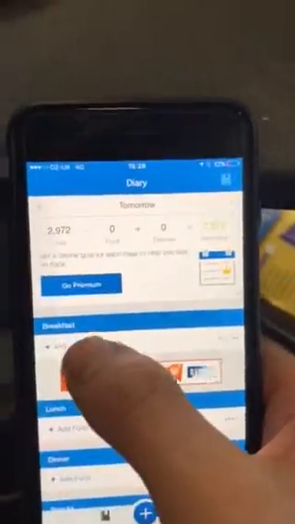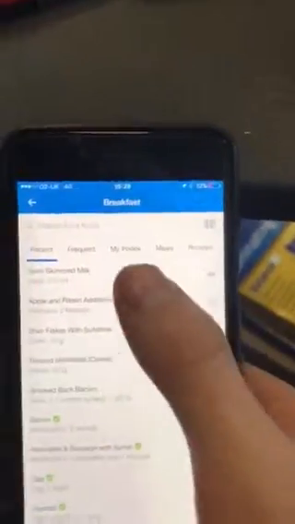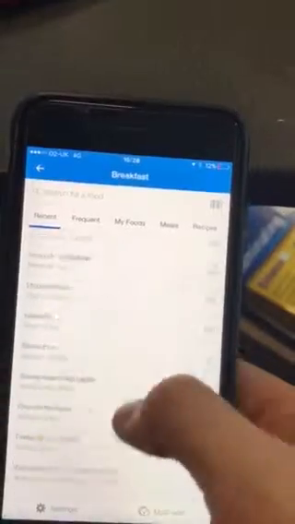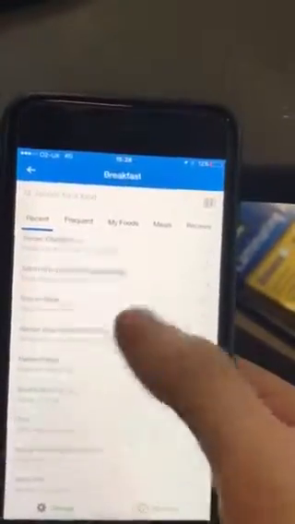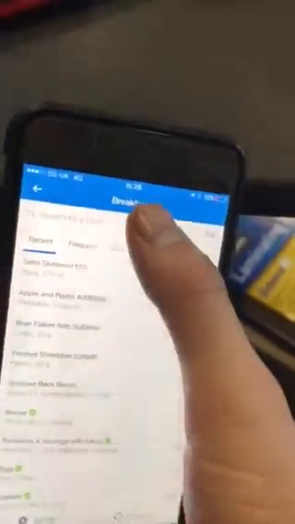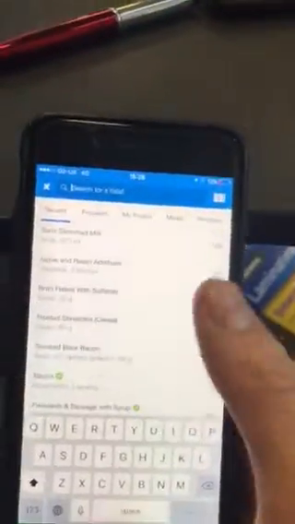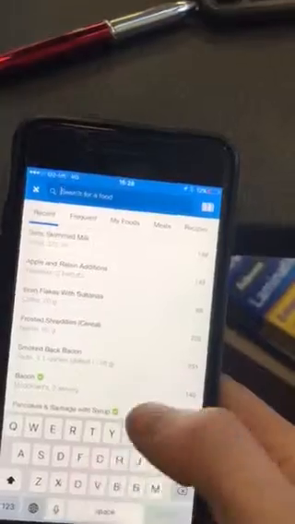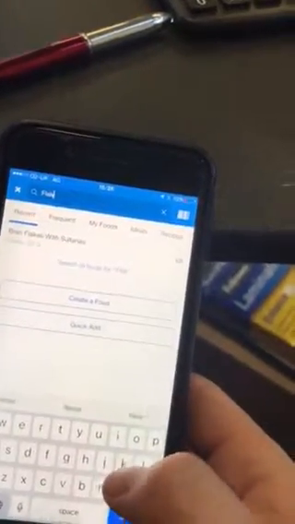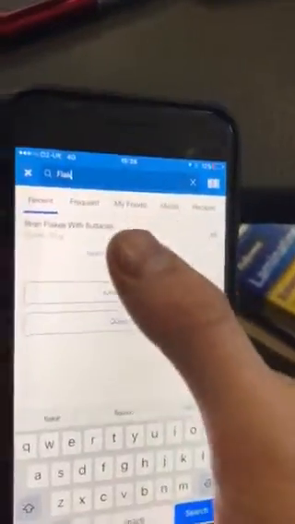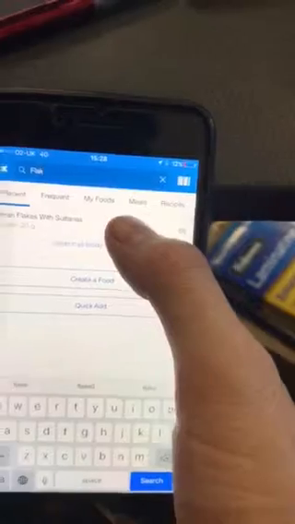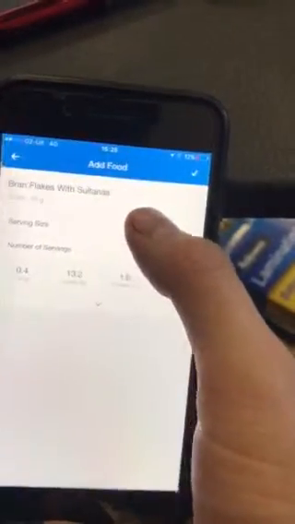So when I go to breakfast, I'm going to click add food, and you can see all of my recent intakes of breakfast are going to be listed here. So I can go through and find any sort of recent food that I've eaten. If I want to search for it, I can type here, and let's say I was looking for brown flakes. You can see as I've started typing flakes, brown flakes with sultanas is in my recent history. So that's the one that I'm going to add.